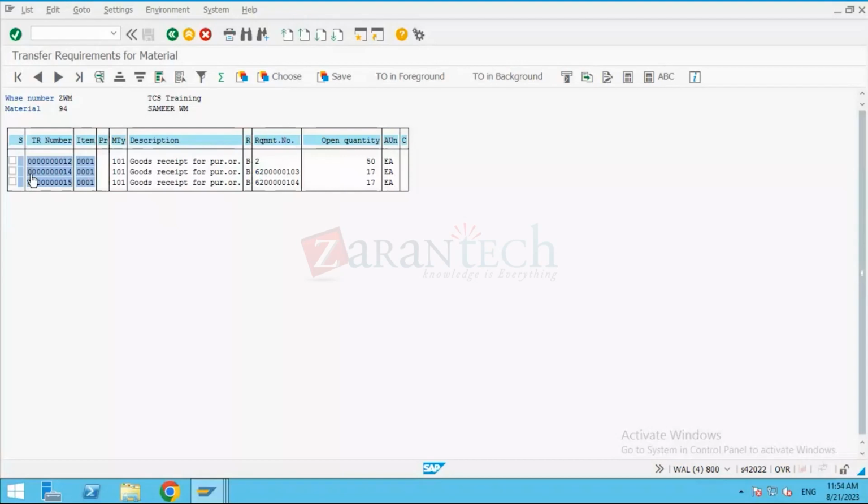Suppose I take TR 14 or 15, there are two TR numbers. I want to create an order. What T code shall I go to? Anyone remember? What is the T code to create the transfer order with reference to a transfer requirement? It is LT04.